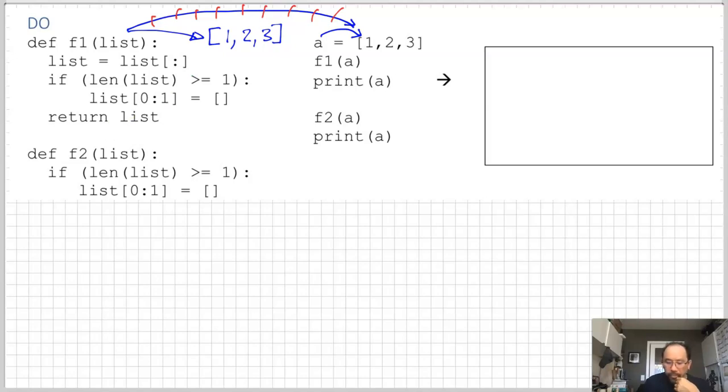So item 0 is removed, and then we return that list, but it's not really used. So the return value, we just don't care. Now when I print A, what does A point to? Okay, A's here, and it references this list here. This list here did not change.